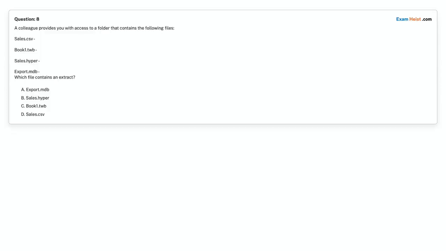Question 8. A colleague provides you with access to a folder that contains the following files. Sales.csv, Book1.twb, Sales.hyper, Export.mdb. Which file contains an extract?